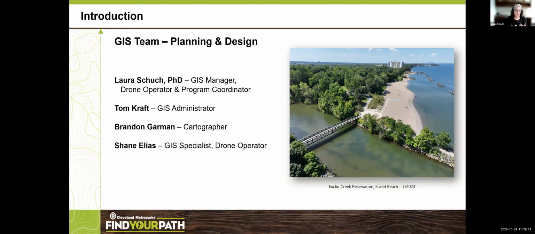So we are part of the GIS team. We are in planning and design. I'm Laura Hsu. I'm the GIS manager, a drone operator, and a drone program coordinator. And Tom Kraft is our GIS administrator. On the right, just to give you a little bit of context, if you're not familiar with Cleveland, it's on Lake Erie, which you can see in that picture. This is Euclid Beach, and if you look in the distance on the picture, you're going to see the Cleveland skyline.